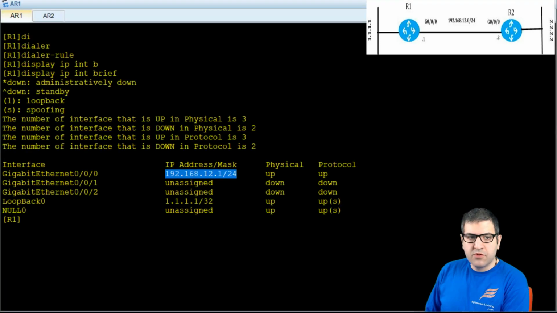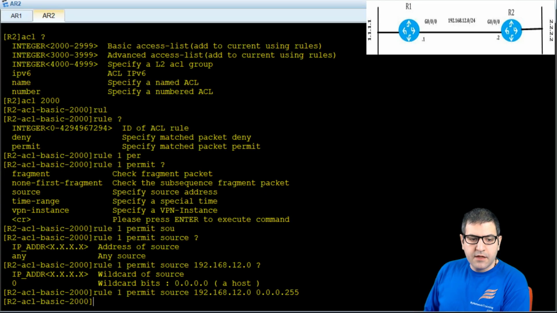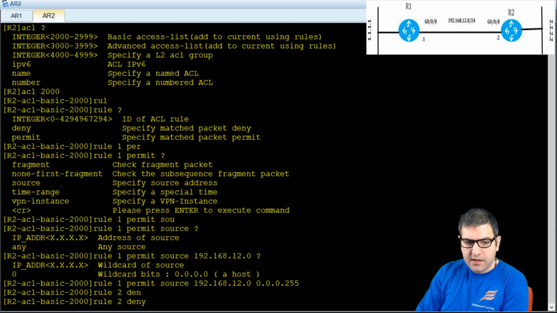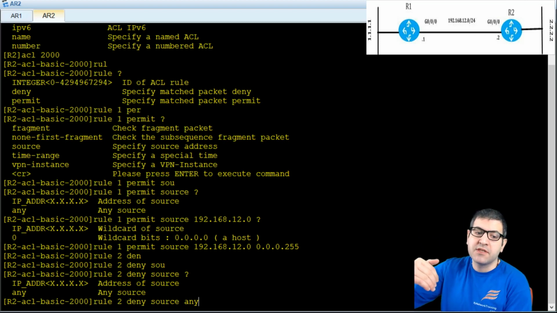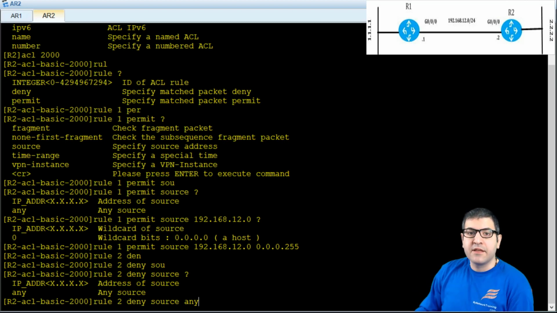So we go back to router 2, and here we have to add rule number 2. We are working on the sequence. Rule number 1 is to permit. Rule number 2 is to deny source, and here you can say any. Any means any source IP address, anything which is not 192.168.12.0, because the first rule comes before. So it checks the first one. If it's allowed, that's fine. If it doesn't match, it goes to the second rule. The second rule says to deny anything, so in this case it will deny anything.